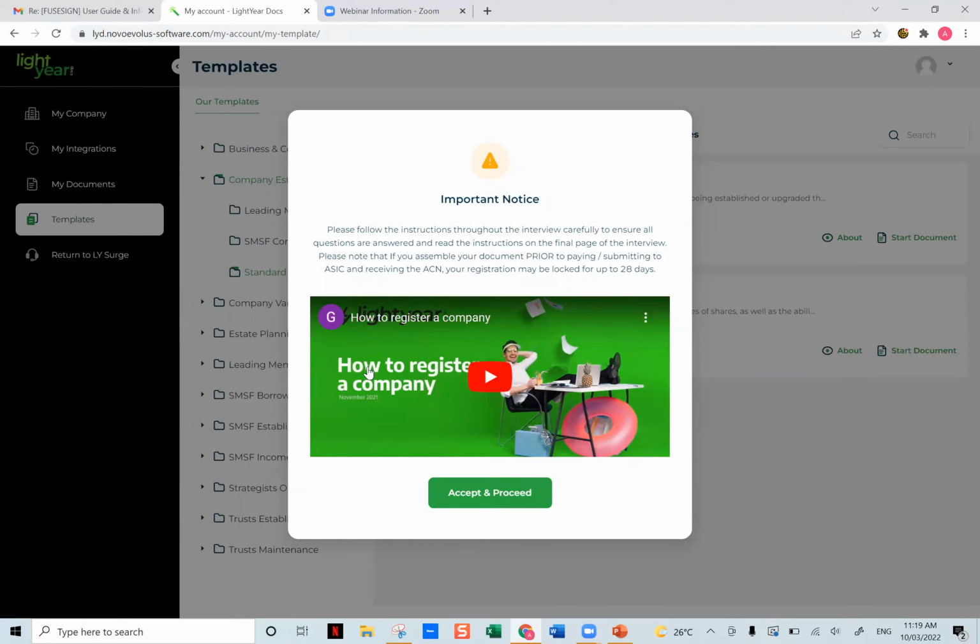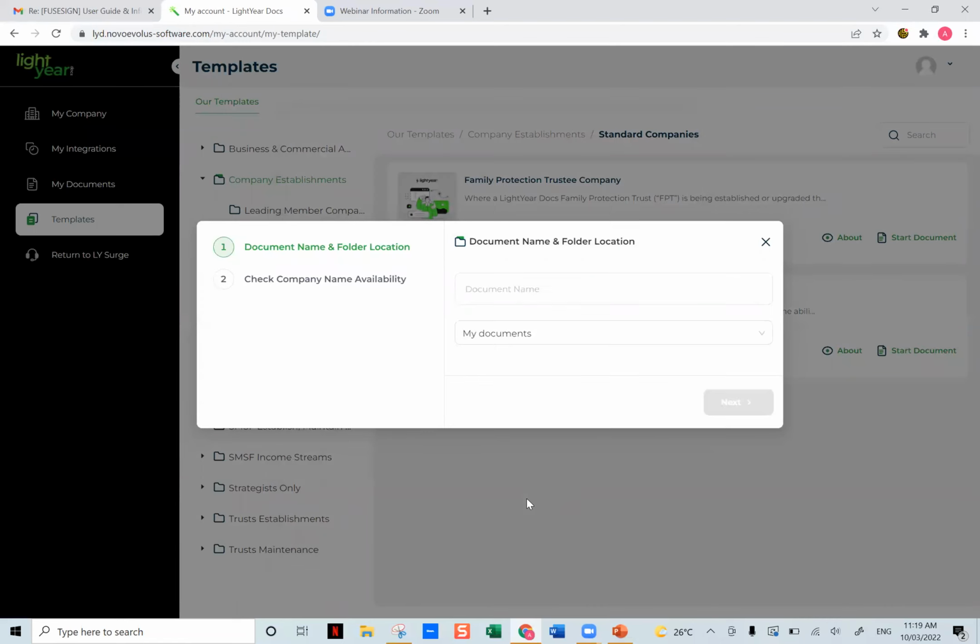There is a how to register a company video here, which we will update once we finish today. We'll pop this webinar up on there. First step with all of our documents is to name the document and save it within your wizard. This is within your organization, so everybody in your organization will be able to see it. You can move it around and save it in different folders. I'm just going to call it Michael test 1 today.